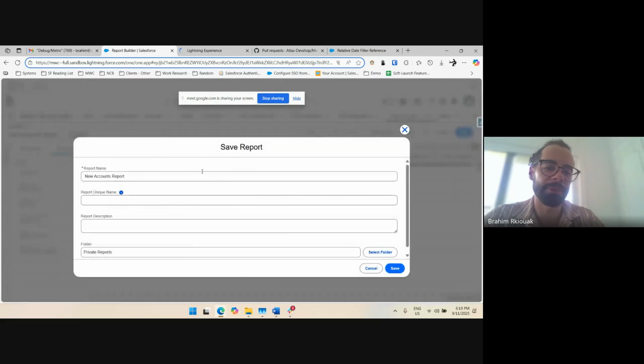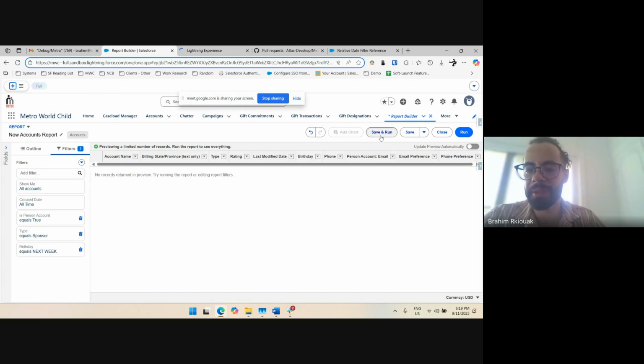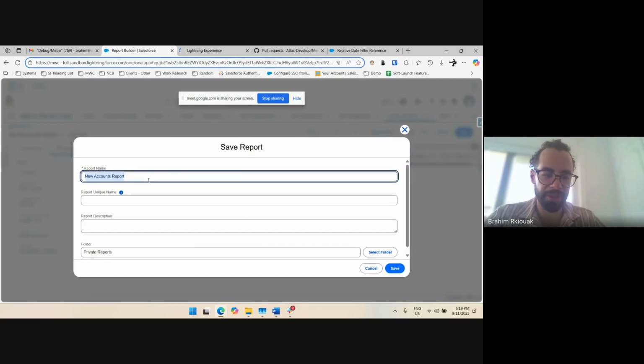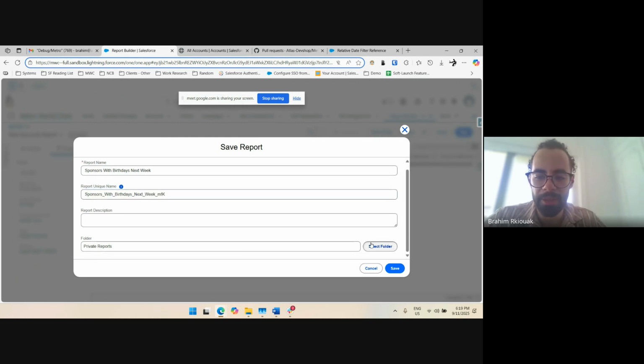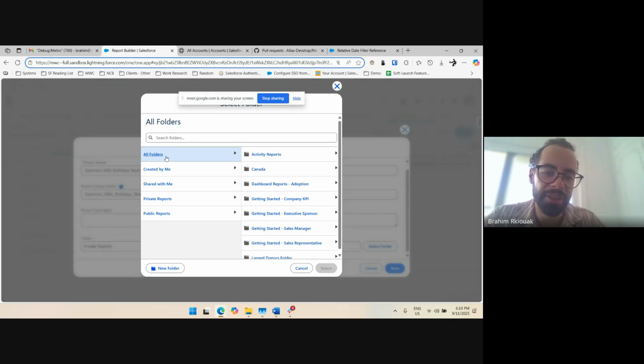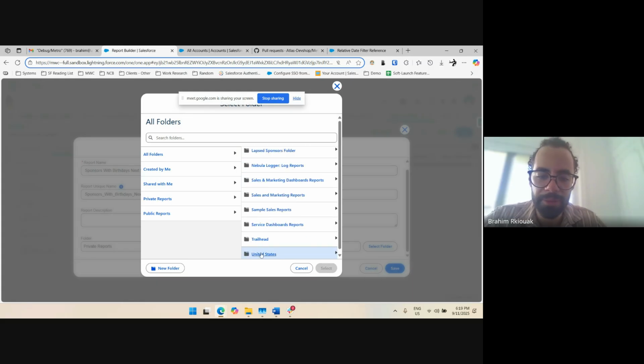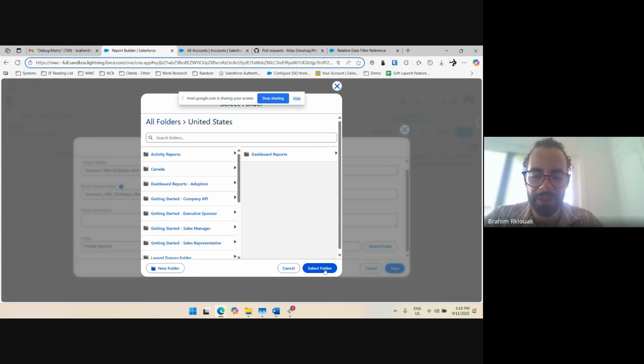But anyway, once you have a report, you can click on Save Report and then give it a name like birthdays next week, sponsors with birthdays next week, and pick which folder I want to place it in. By default, it's private. I can go here, folders, US, and place it in here.